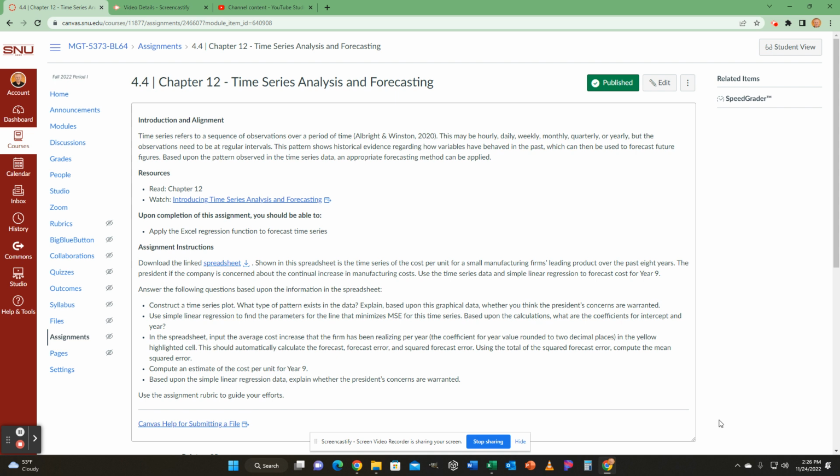We also are going to be looking for the mean standard error, or basically the average standard error for this time series. This is something that, if we were to do the regression analysis, it'll give that to us. But I've already put it in the spreadsheet, so it's just a matter of you need to pick the right coefficient. And once you put that in there, it will complete that part of the spreadsheet for you. Then we need to compute an estimate of the cost per unit for year 9. And then you need to answer the question based on this simple linear regression, explain whether the president's concerns are warranted. So let's go ahead and look at the spreadsheet.